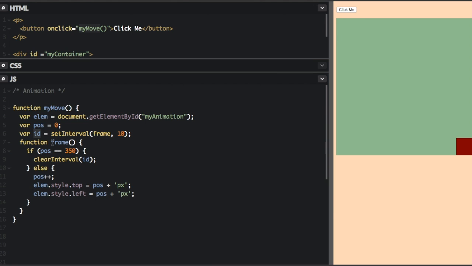So in the frame function, if position equals 350, that just means that the square is at the end of the box here. Let's put that at the beginning. If the square is at the end of the box, we're going to clearInterval, and we pass in the ID that's up here. That just means we're going to stop running the frame function every 10 milliseconds. Else, we're going to move it.